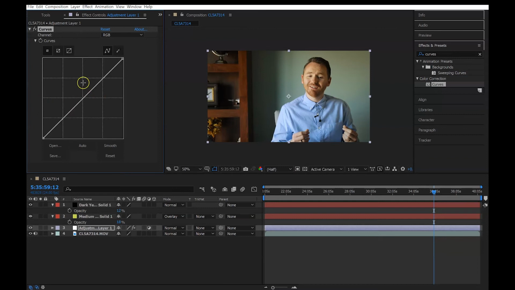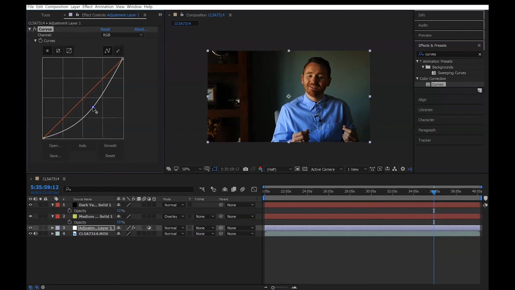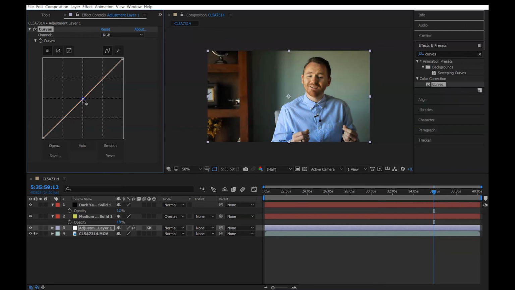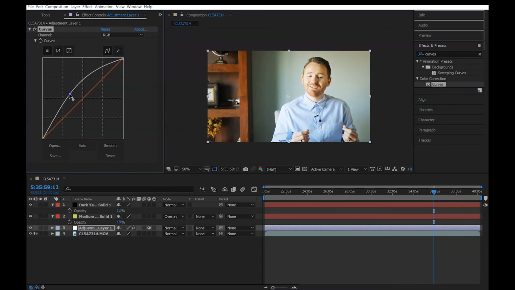The space to the left of the line represents increased lightness. The space to the right represents increased darkness. In other words, if we click and drag the middle of this line and pull it to the right, the midtones in this clip will start to get darker. Conversely, if we pull that same point to the left, past its original position, the midtones will begin to get lighter.